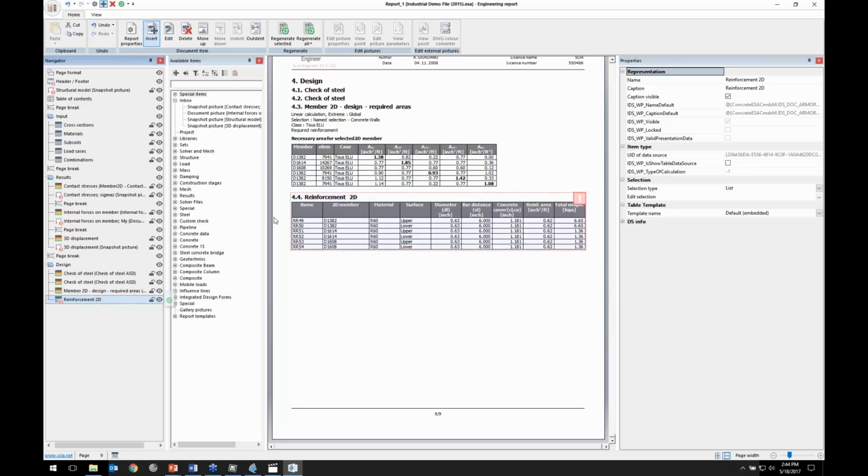And you can see that if things are out of date, I'm not going to go ahead and regenerate the report right now, but if things are out of date, you'll be notified by this little exclamation point. It'll tell you that, hey, the information that's in the report is different from the information that's in the model. You need to regenerate that.